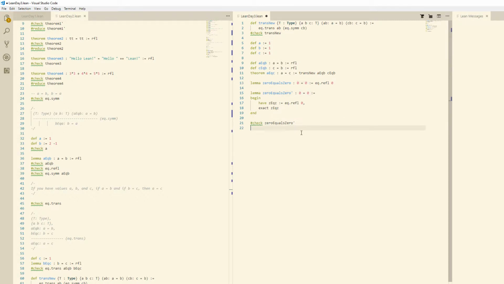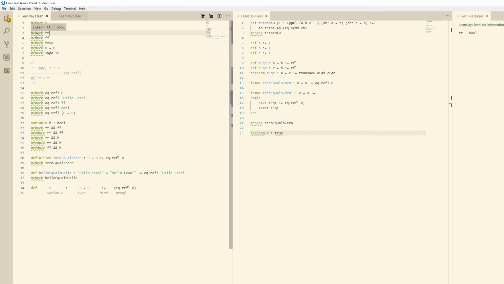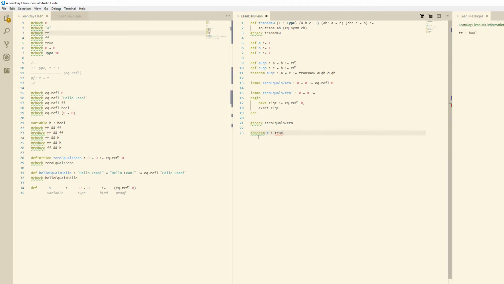So what if we want to just make a theorem? All right, so let's have a theorem. We'll call it, I don't even know, T for true. And we're going to state that it's true, which is a proposition. Remember, it's not a Boolean because tt is the Boolean. I think we have it in day 1. Yeah, it's a Boolean. But we used a sorry because we haven't really proved it yet.